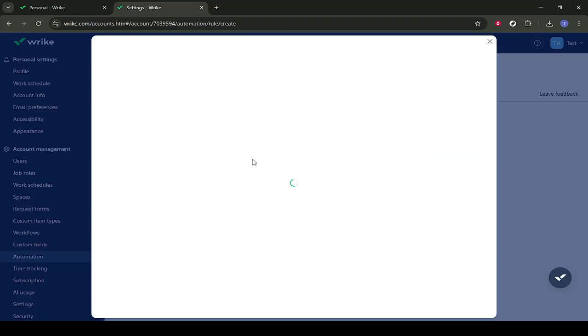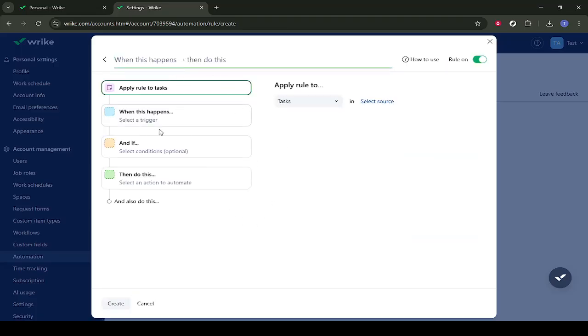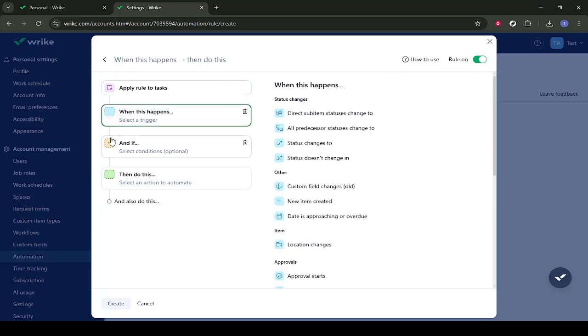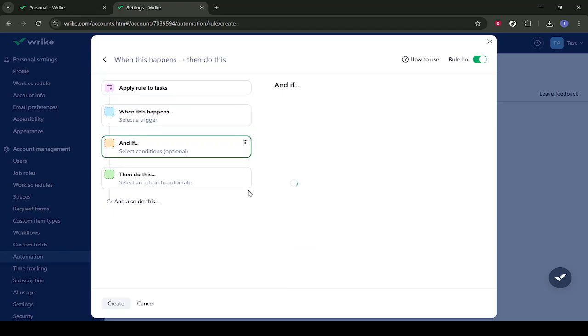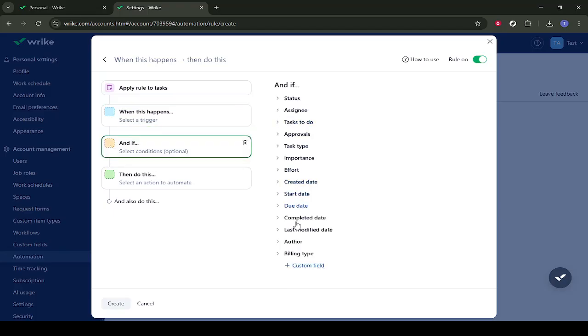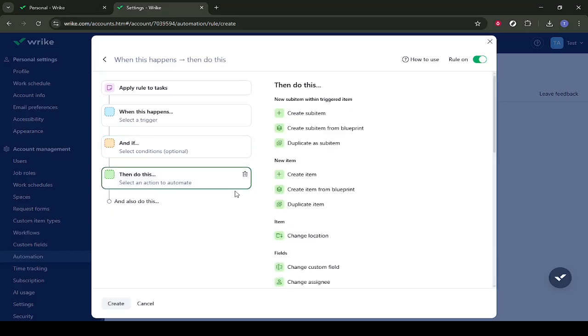In the Rule Builder, follow the highlighted areas on screen. First, choose the trigger, such as when a task or project changes status. Then specify the exact conditions, like which workflow or which specific status should start the rule. After that, choose the action you want Wrike to perform automatically. For example, updating another field, moving the item, or notifying a specific user.